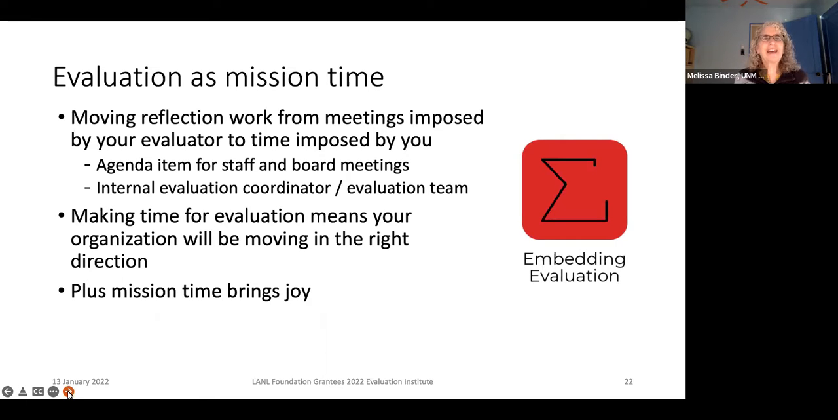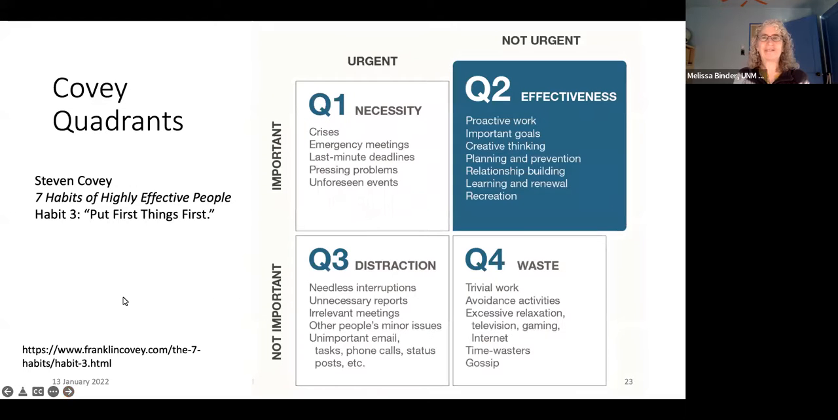And then this last point here about mission time brings joy. It does. So that's the crazy thing about evaluation. I was just saying to my small group, no one wants to be evaluated. But in fact, if evaluation is done as part of mission, it literally brings joy. So that's what you have to look forward to.